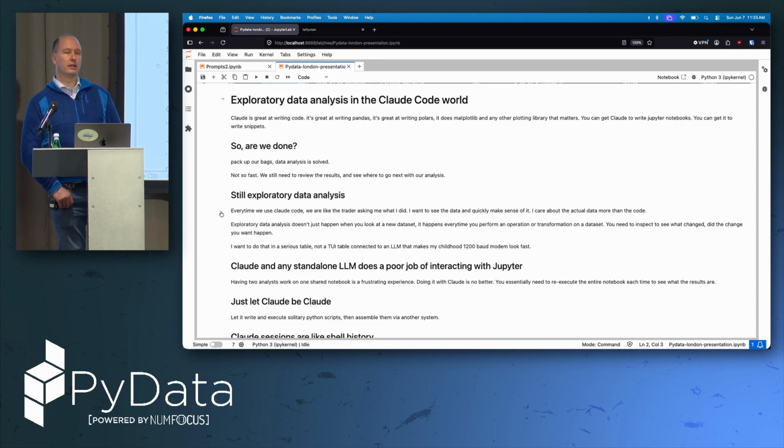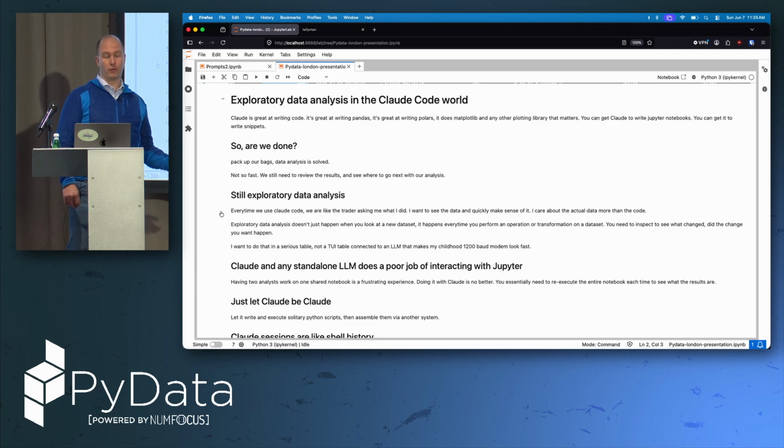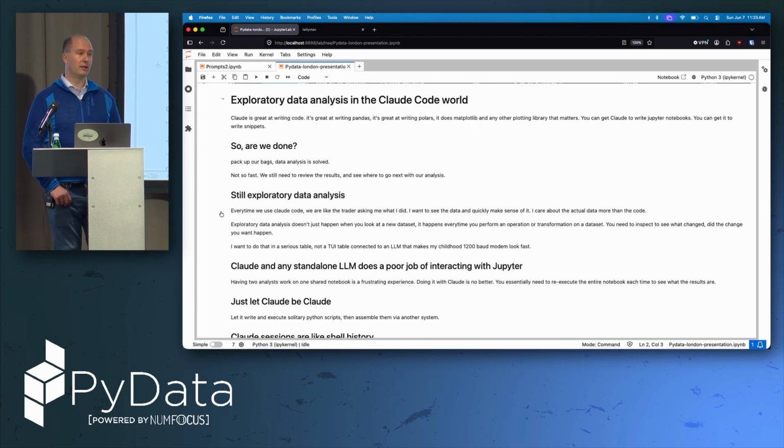And exploratory data analysis isn't just, I have this new piece of data, let me look at it and make sense of it. Every time you do a transform, you're doing some type of exploratory data analysis. Did I get the result from that transform that I wanted? Whether you wrote the transform or Claude wrote the transform for you. I want to do that in a serious table, not a TUI table connected to an LLM that makes my childhood 1200 baud modem look fast. Let's use a real table.